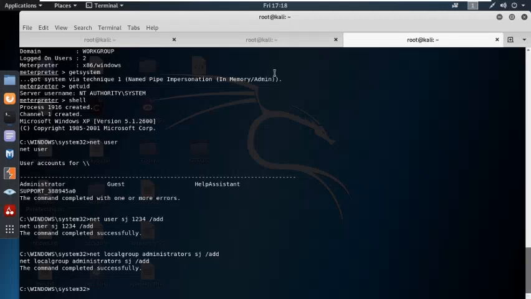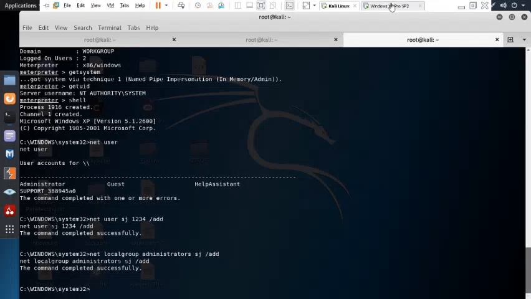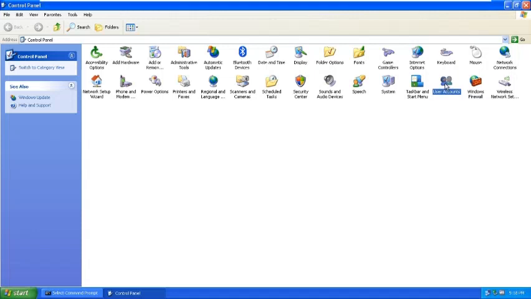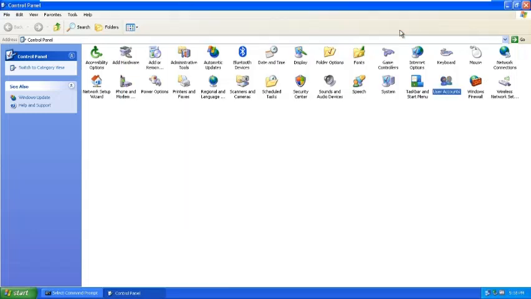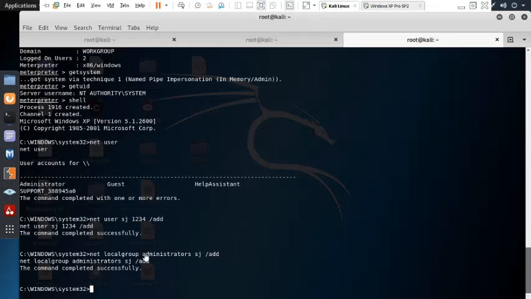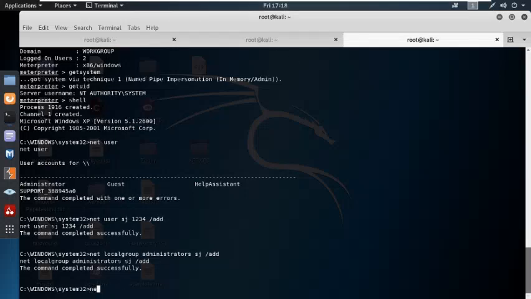The command completed successfully. Now if I check again on Windows XP, just see, the user is now computer administrator, password protected. So I have given administrative privilege to the newly created user.